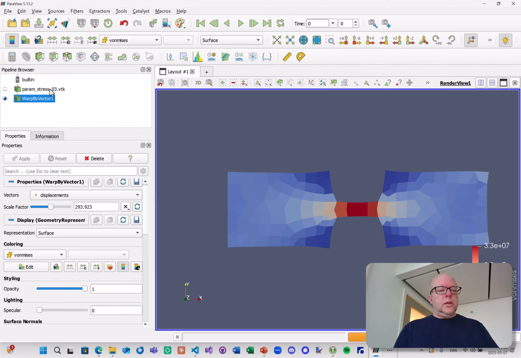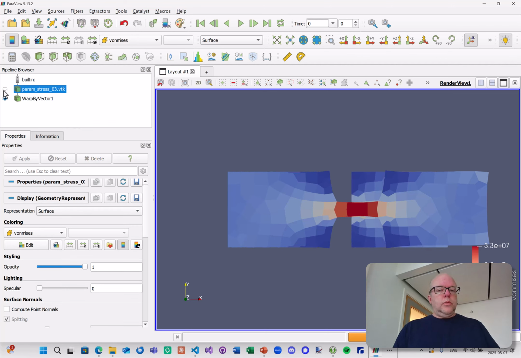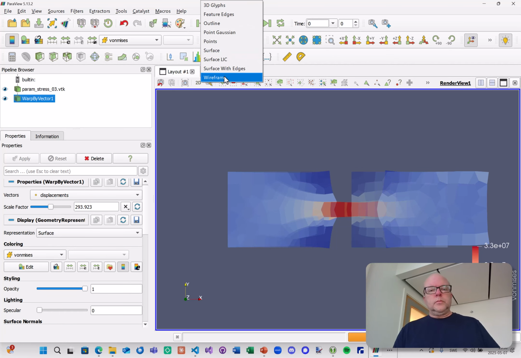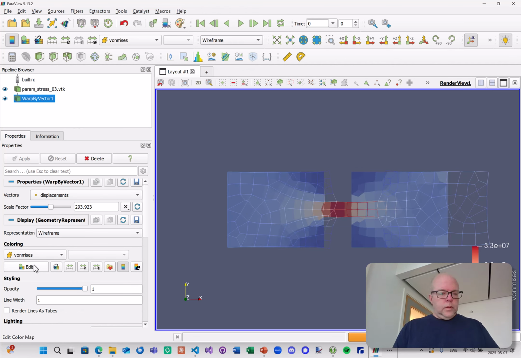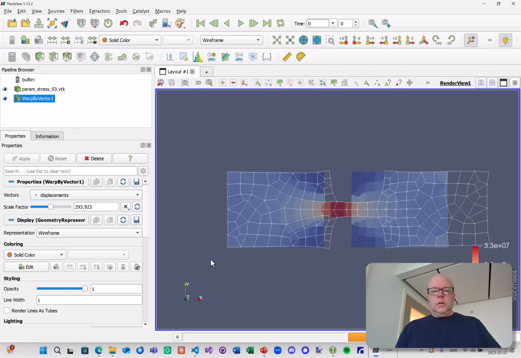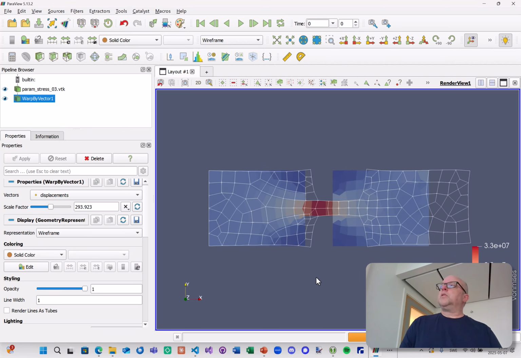And here you can combine that with the original mesh. So if you turn that on, we make that transparent, and we put a wireframe here. So here you can see how the deformed mesh is. So you have a lot of options in ParaView to visualize your data in different ways. You can do similar things with the flow problem. I just didn't find my data for that.